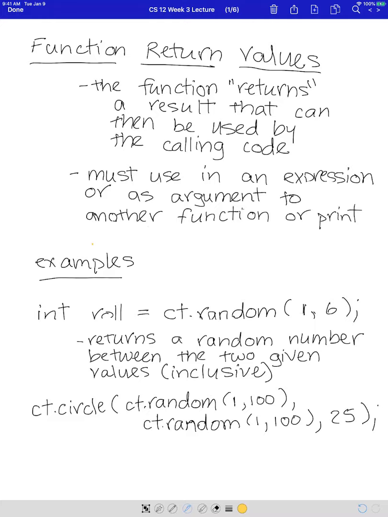This week we're going to talk about function return values. Sometimes you use a function and it returns a value, and then you have to take that value and use it in the calling code in some way. That can be part of an expression, an argument to another function, or you can print the value. But you can't just call a function that returns a value without using the value that gets returned.